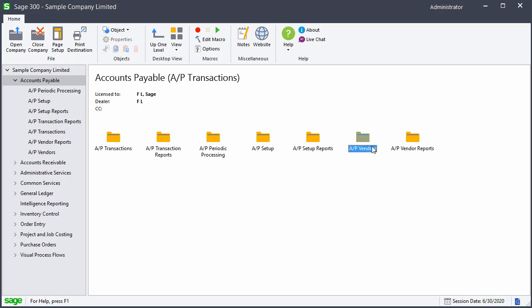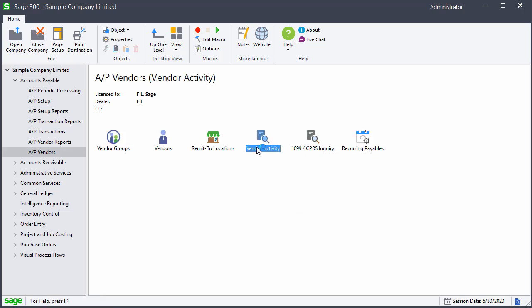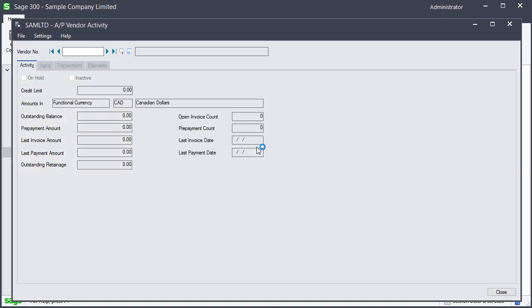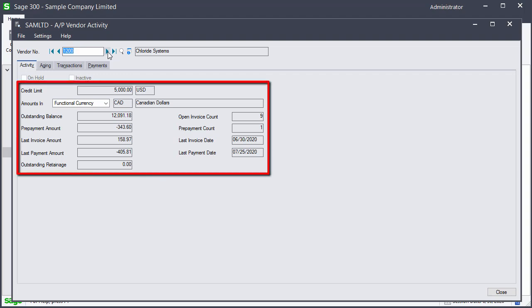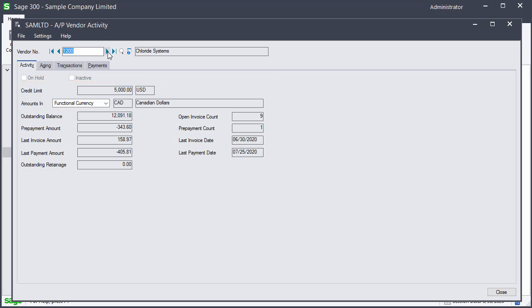From Accounts Payable, go to AP Vendors and select Vendor Activity. We select the vendor. In the Activity tab, we can see the credit limit, outstanding balance, open invoice count, prepayment amount, and other related information.